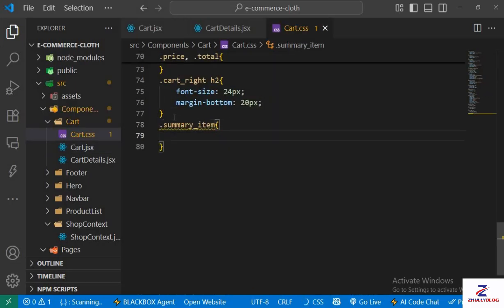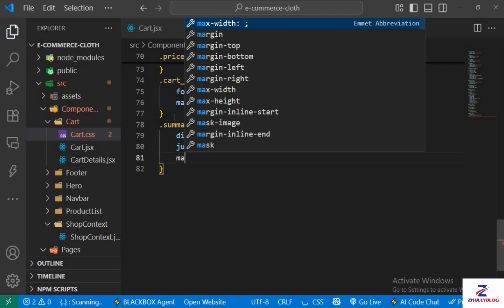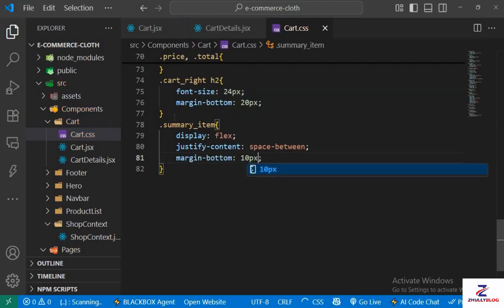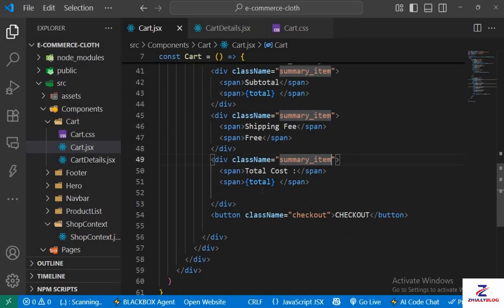So in the summary item, display would be flex, justify-content space-between, margin-bottom, we take 10 pixels. Then for the last summary item, we want to ensure that this is bolder, so I'll give it another class name, total-cost.